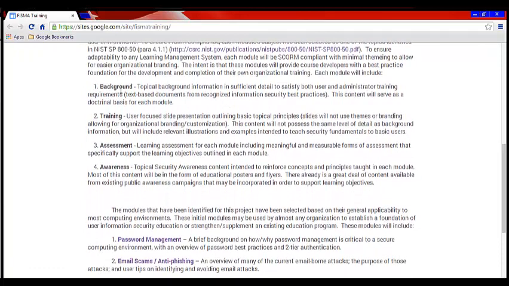Here's a brief list of each of the things that every training module will contain, to include topical background information with enough detail to satisfy the users and administrator training requirements. I've included the original source documents from US-CERT. If there's any question, then we could easily reference those original materials. That material does serve as a basis for each training module, so I thought it would be helpful to have the original documents included with the modules.